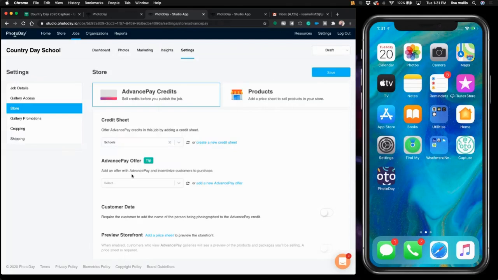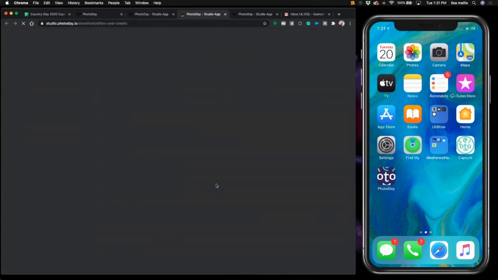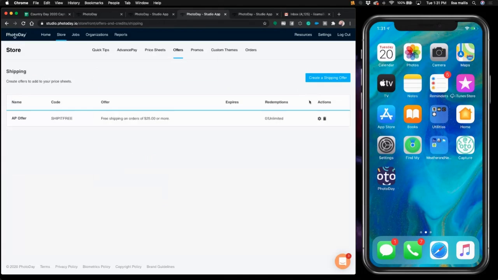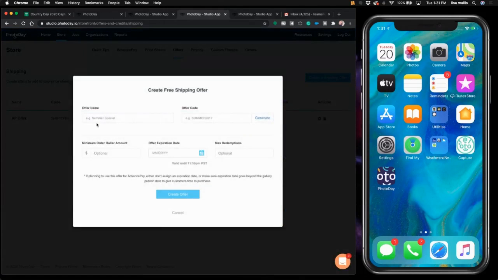Now, I can incentivize this credit. So I can say if they buy a $15 credit, I'm going to give them, we'll just say, free shipping. So let me create an offer for free shipping in here. I already have one, but I'm just going to make a new one so I can show you what that looks like. This one is my school's incentive, and the offer code is going to be ship free 2020. And then I can set a minimum order, like they have to spend $35 or more.